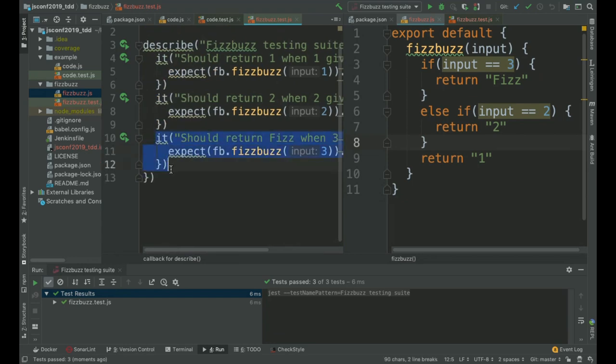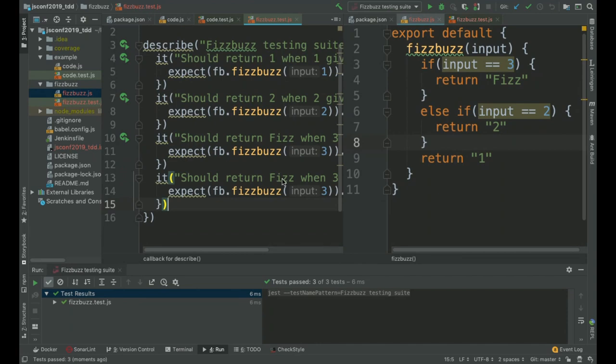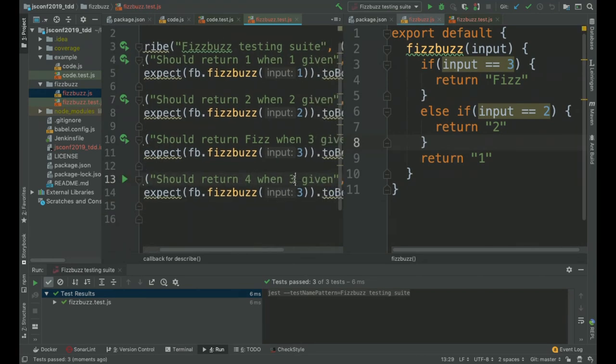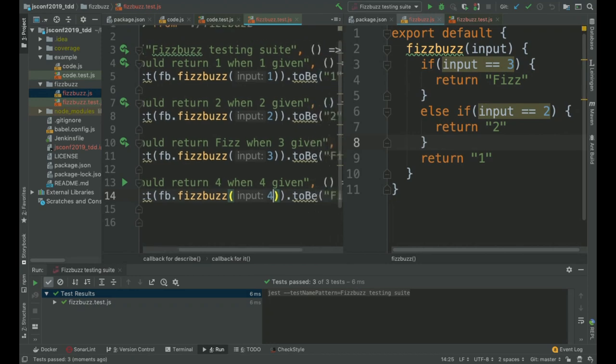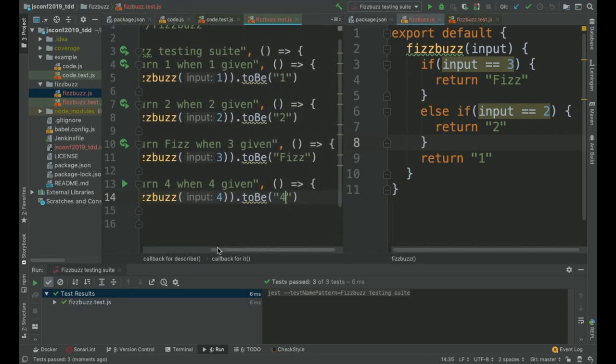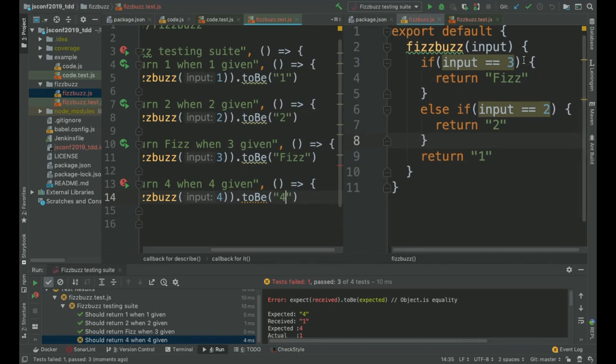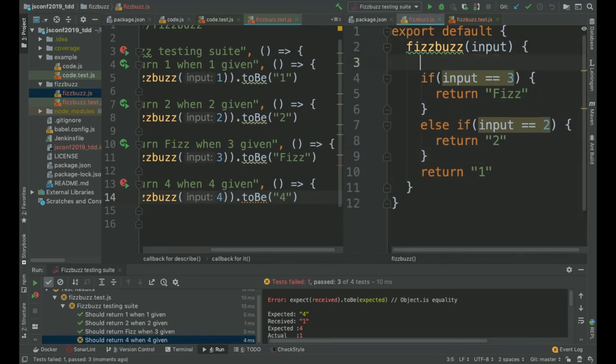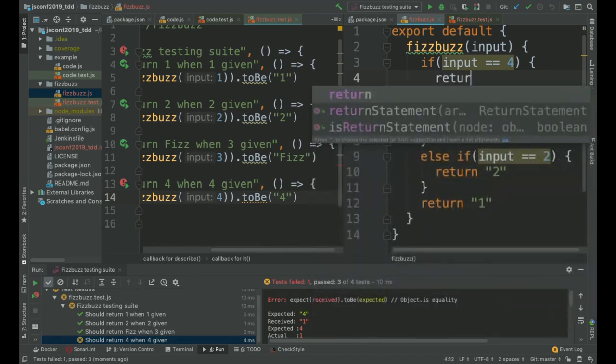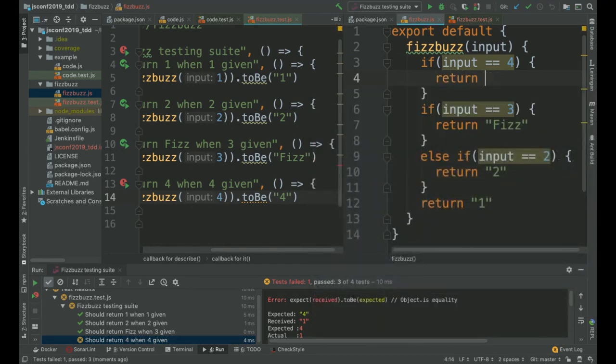Now, what's the next test that will fail my code? It should return four when four given. So input four to be four. I run my test, and again, I'm in the red state. I hope you have the whole afternoon. I'm going to go to 100 like that. So again, to make it fast, if equal four, return four.